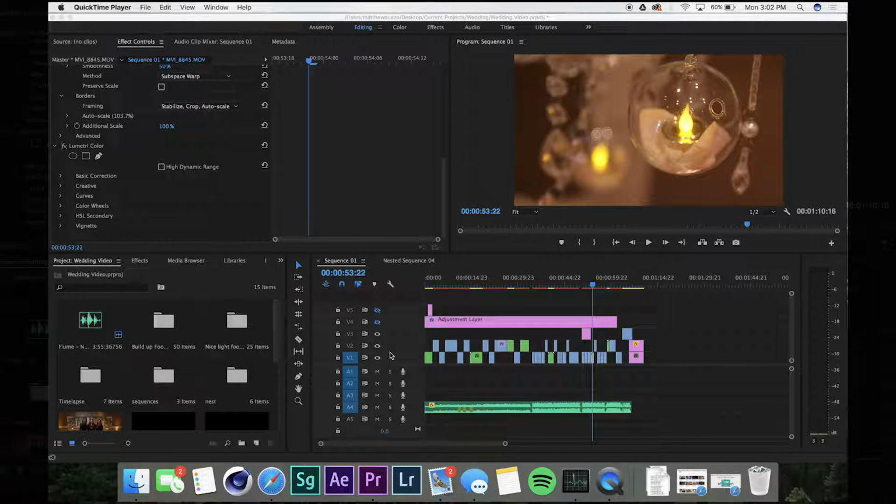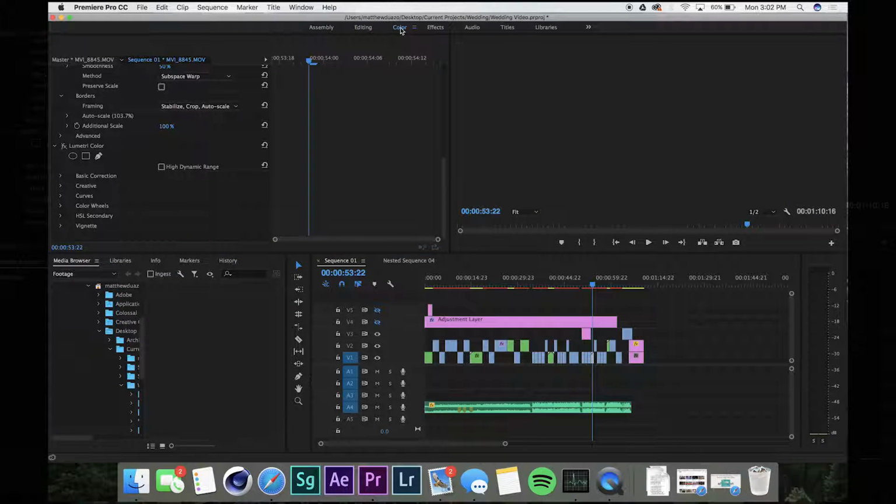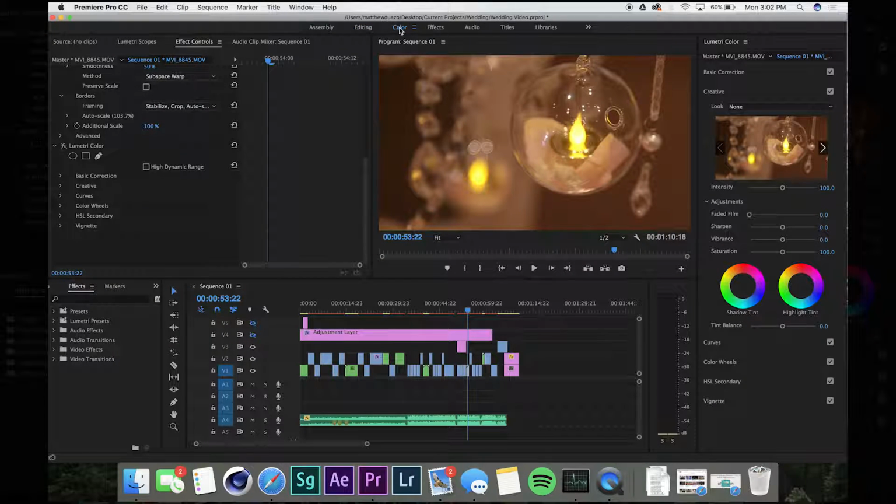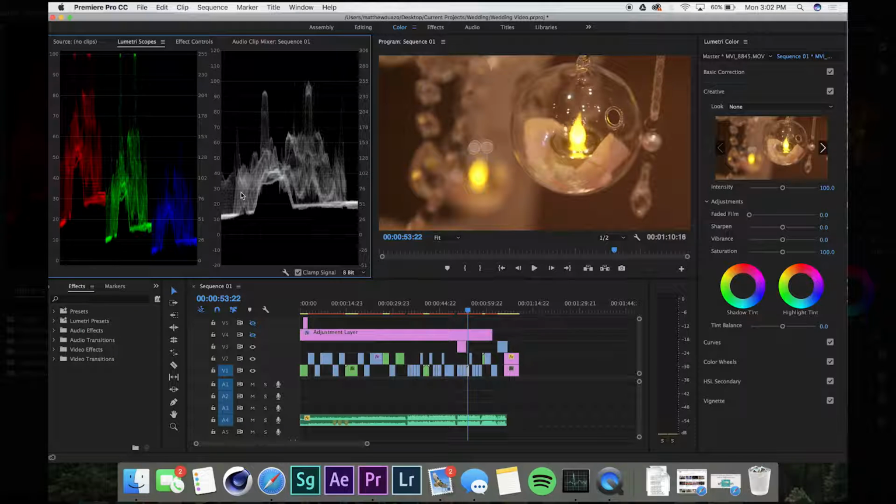So in layman's terms, color correcting is making the video flat in a way. So let me go into the color panel in Premiere here, and let's look at these Lumetri scopes. Now, there are different ways of color correcting. I like to quantify my way.